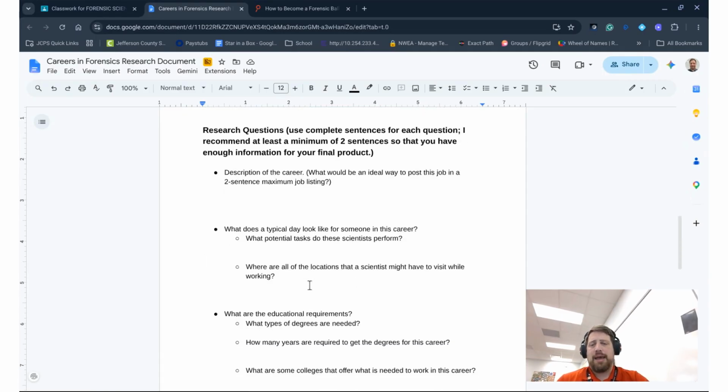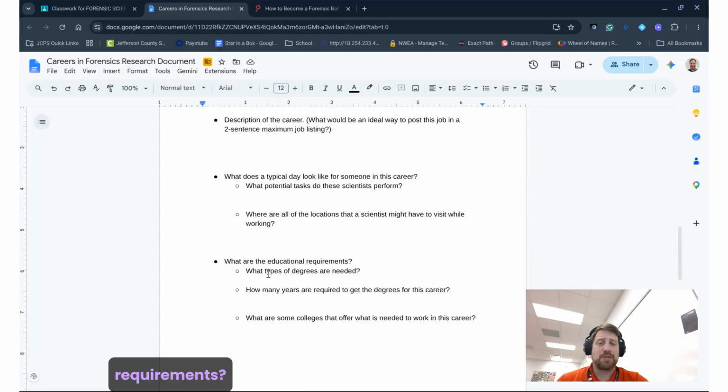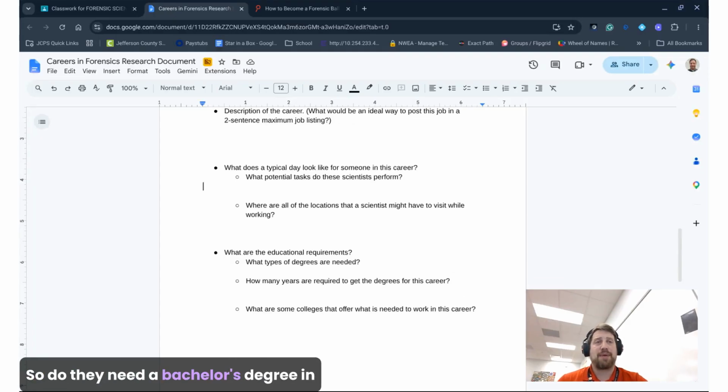What are they doing? And then what are the education requirements? What types of degrees are needed? So do they need a bachelor's degree in chemistry or a more specialized degree? Do they need a master's or doctorate? And then based on the degrees, I need you to identify how many years it is going to take.